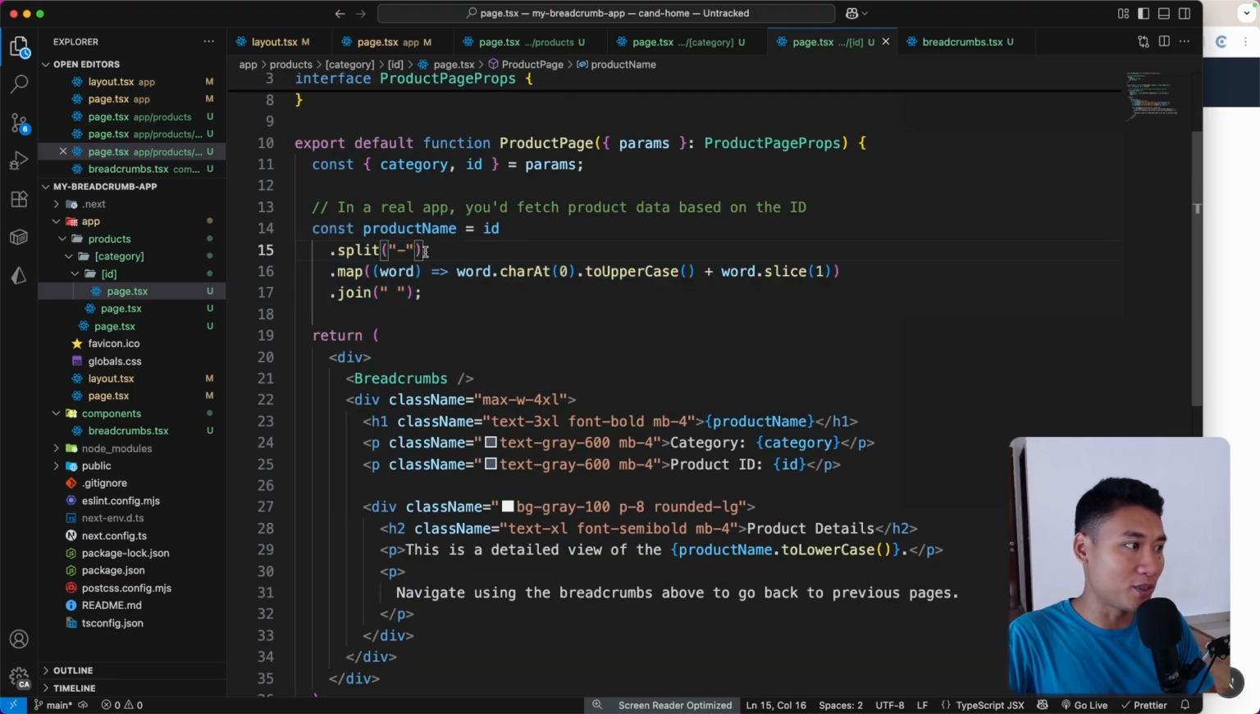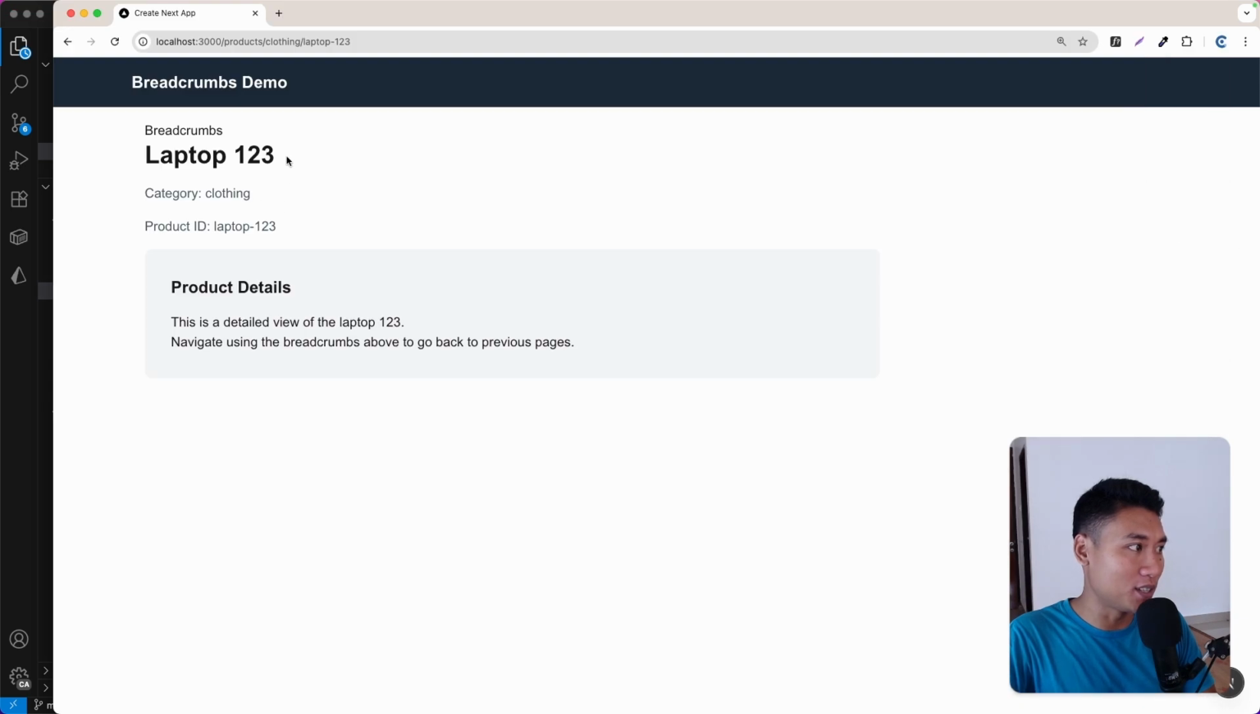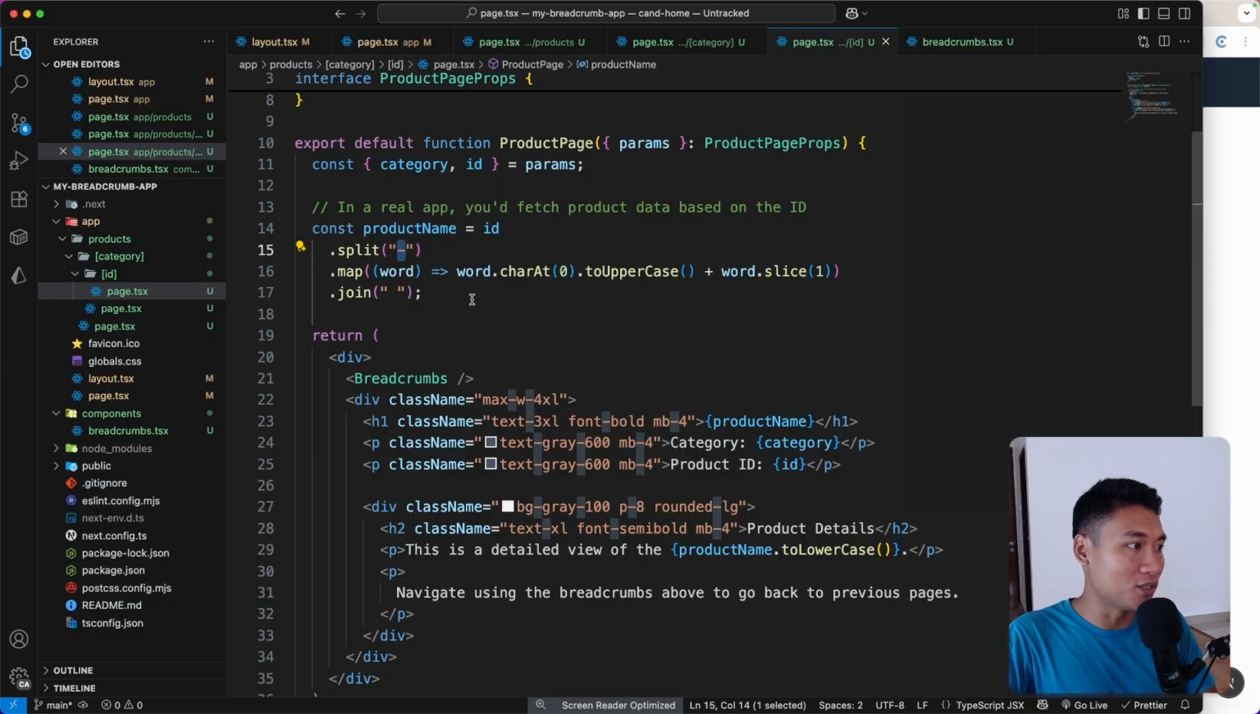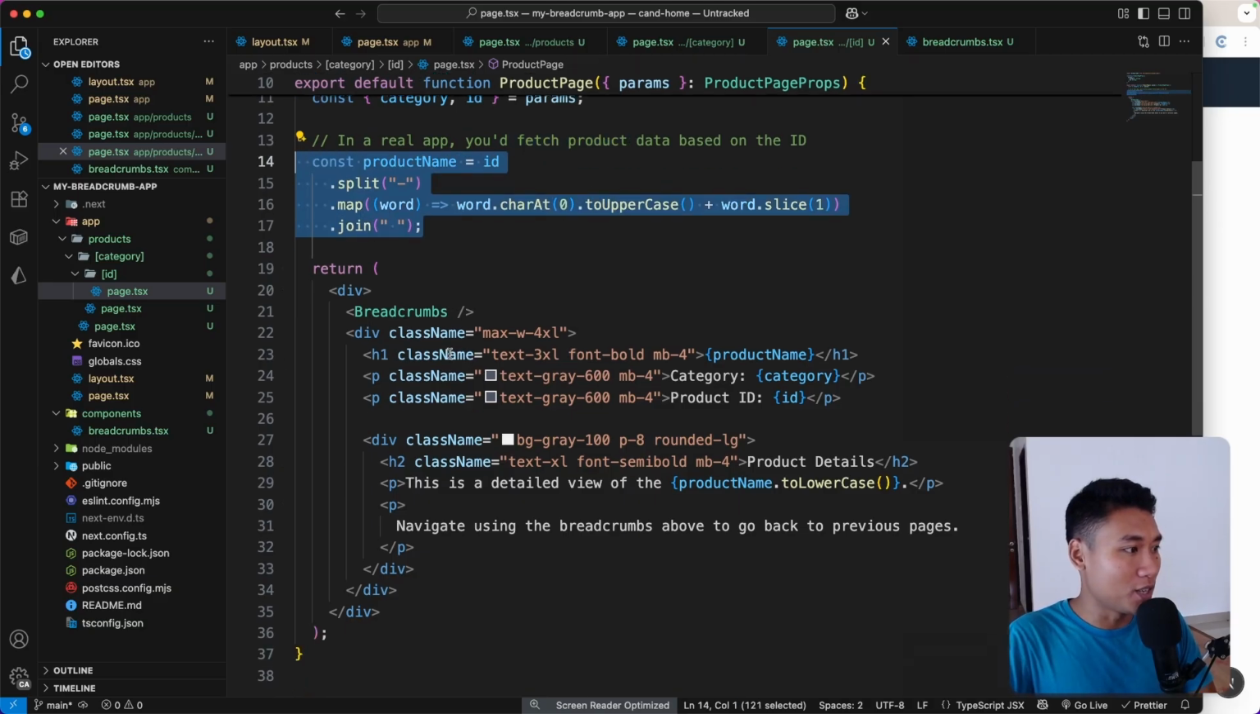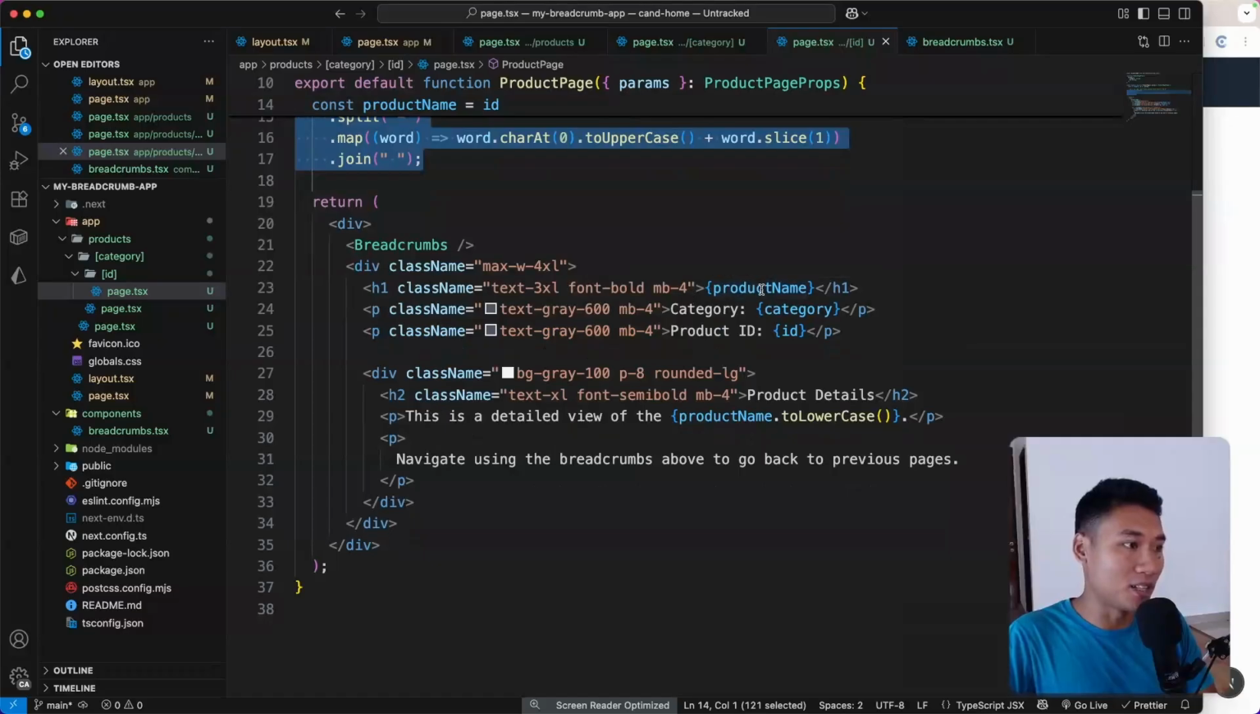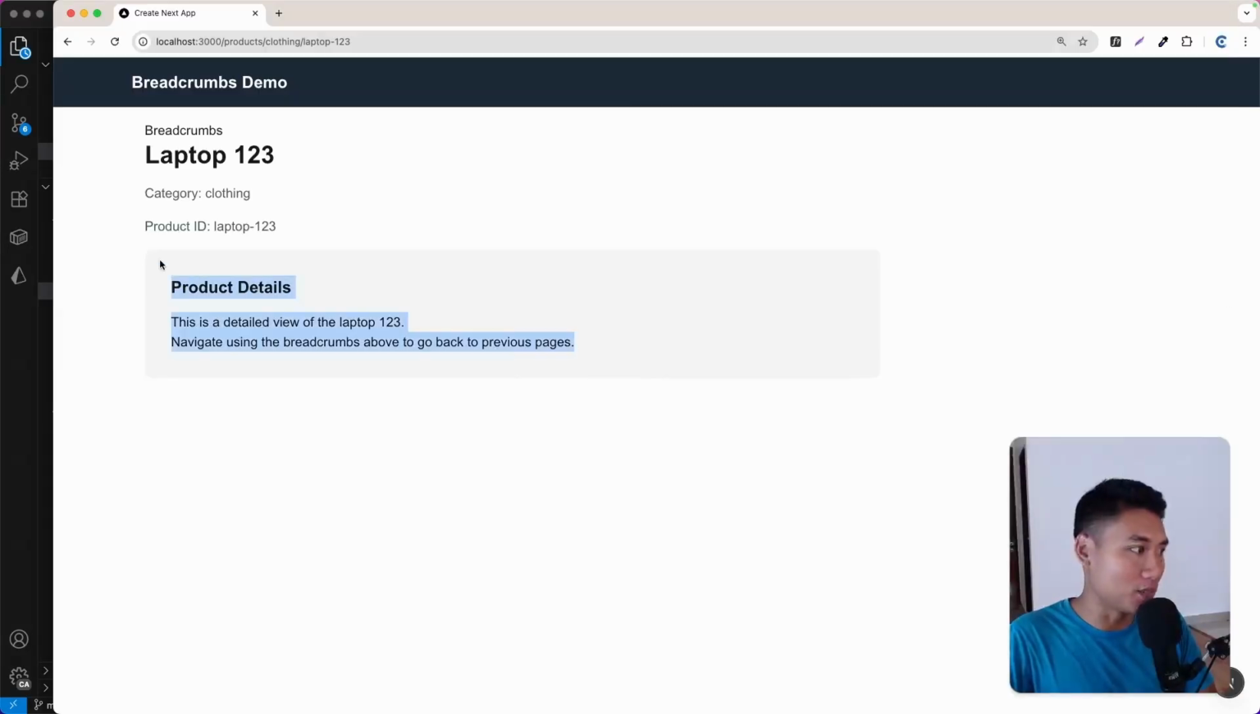As you can see, I just removed the dash symbol on the product name. That's why here we don't have the dash, just "laptop 1 to 3". Normally in a real application, you will get the name of the product from an API fetch, so you don't have to follow this. This is just for example. Anyway, down here it just renders the details of the product: name, category, ID, etc. So this is the result.